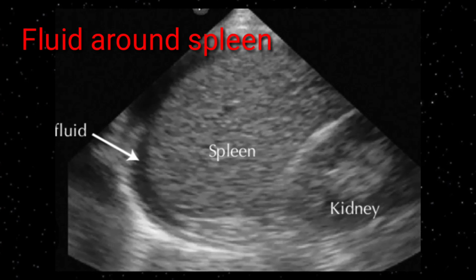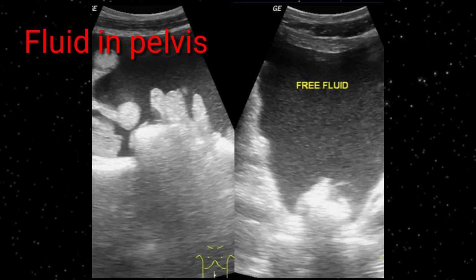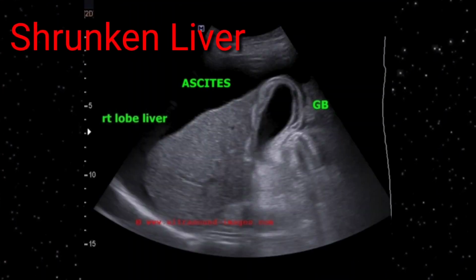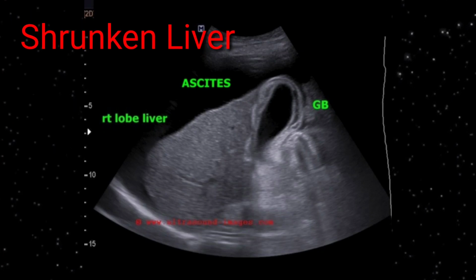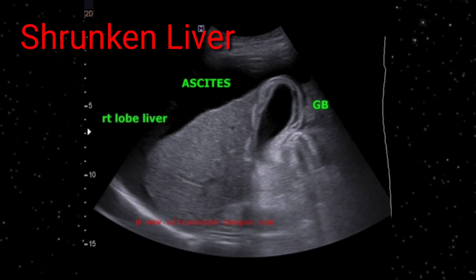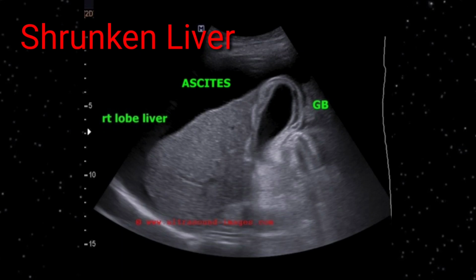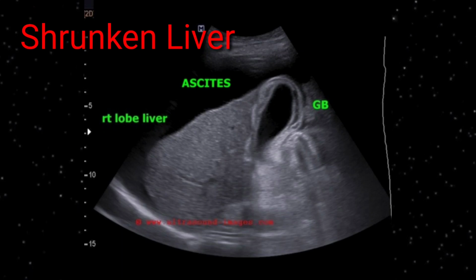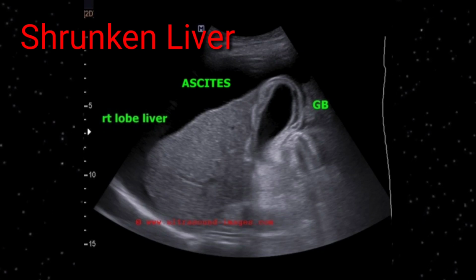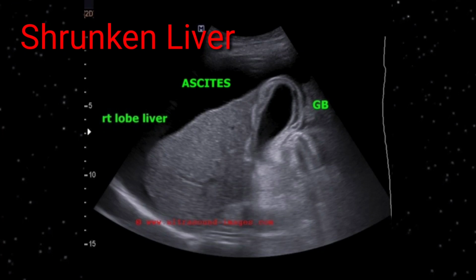In this case, you can see a markedly reduced liver, called a shrunken liver, which is the end stage of the disease. In end stage cirrhosis, the liver will appear shrunken. Here you can also see ascites around the liver. Ascites develops in the later stage when the case is fully developed, and there will be mild to moderate or sometimes marked ascites. So you have to mention all these in your report.